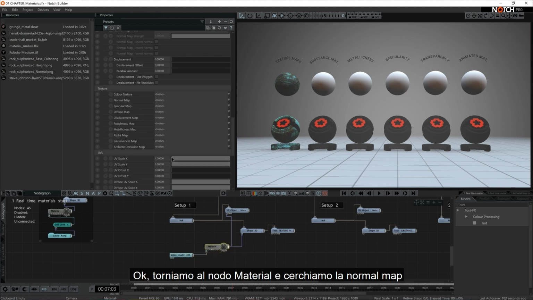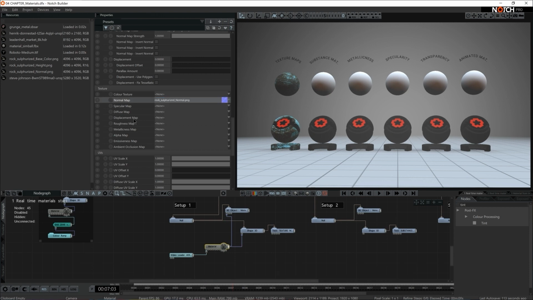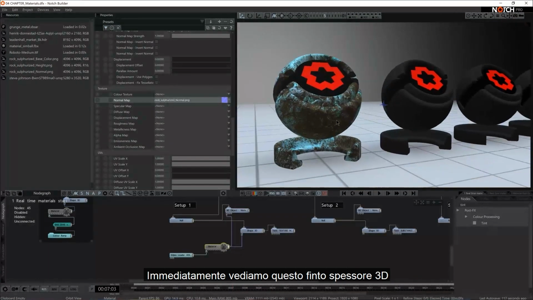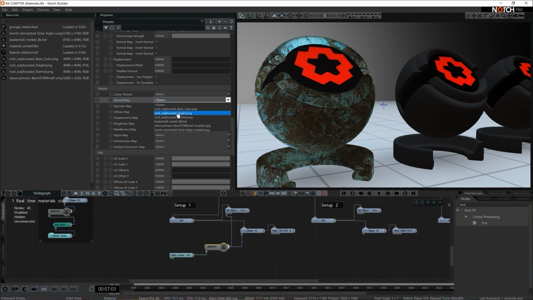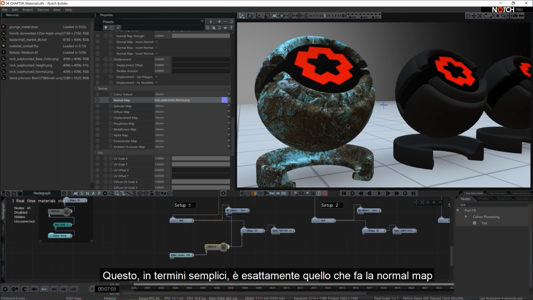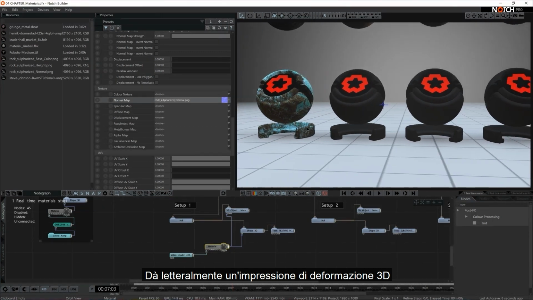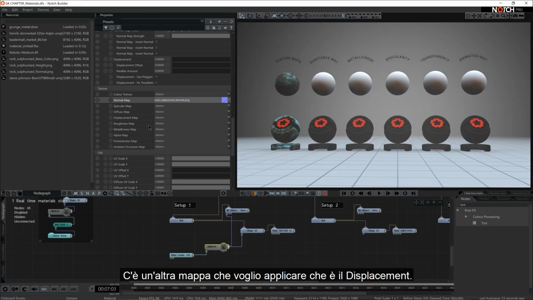Okay, let's come back to the material node and let's find a normal map. I'm going to apply the normal map from the drop-down in this case. As soon as I do, I see that there's some kind of change happening to my model. All of a sudden, we have this little fake 3D embossing. That's exactly what a normal map in the simplest terms does. It literally gives an impression of a 3D deformation. Good, it is working. Perfect.